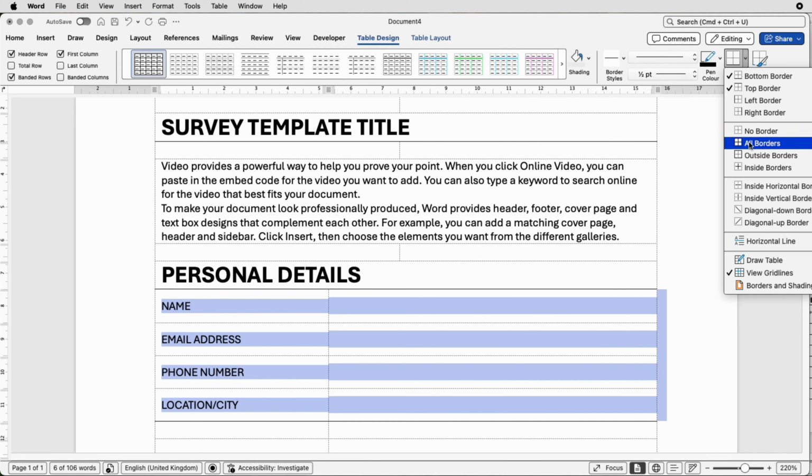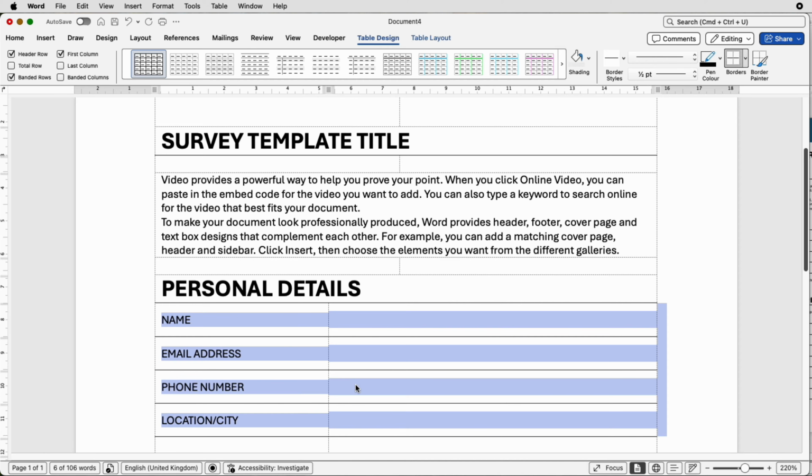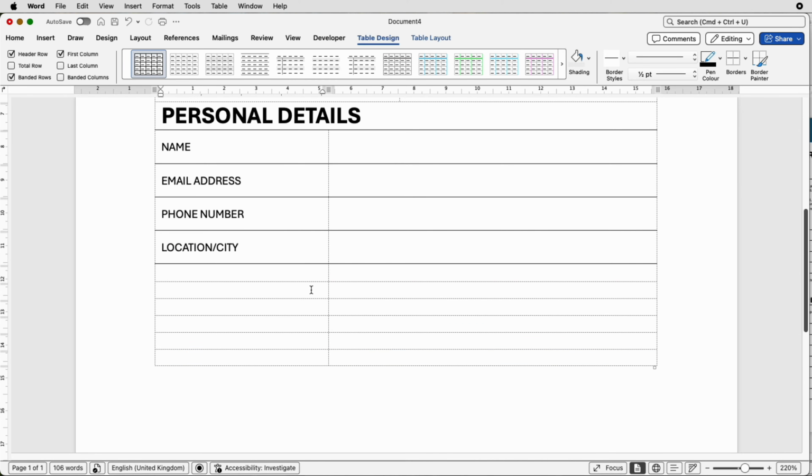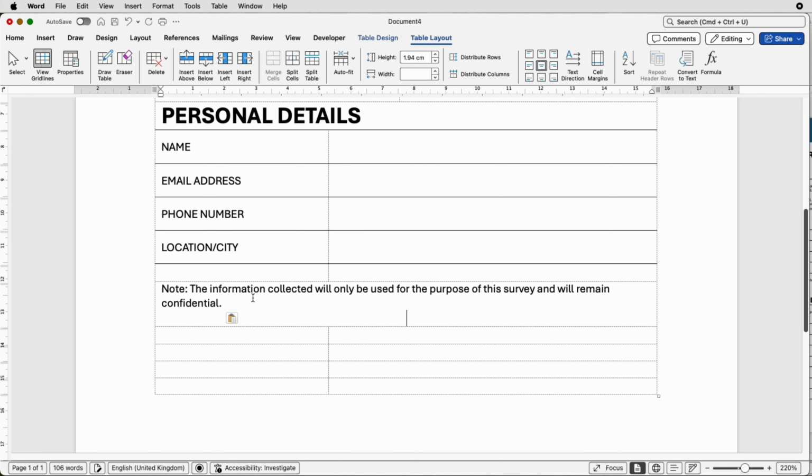However, if you go down to inside horizontal borders and click, it will recognize all the inside borders just from the section that you selected. Then we're going to leave a space, and then this one here we're going to merge and insert some text. There's an extra line there, so I'm just going to delete that line.